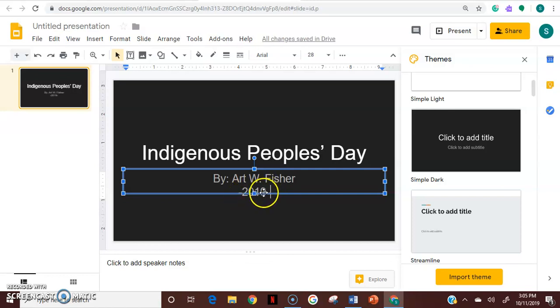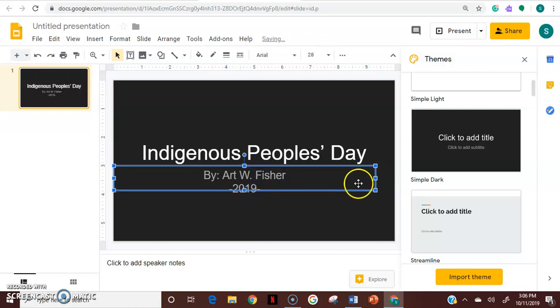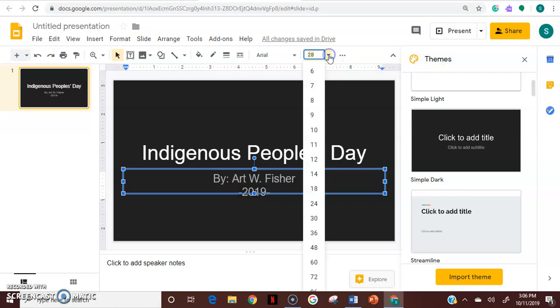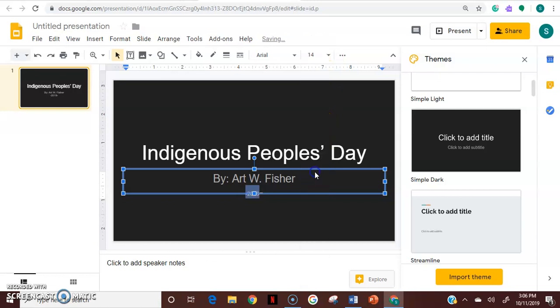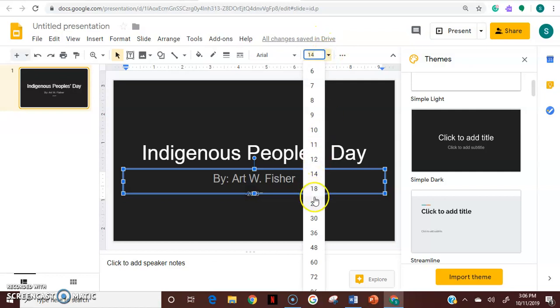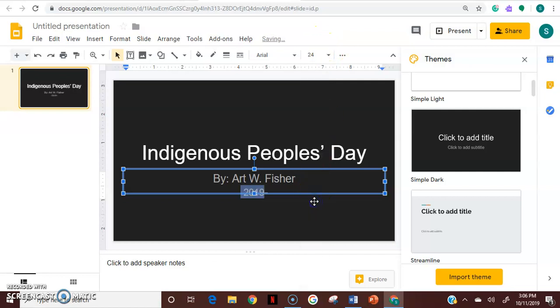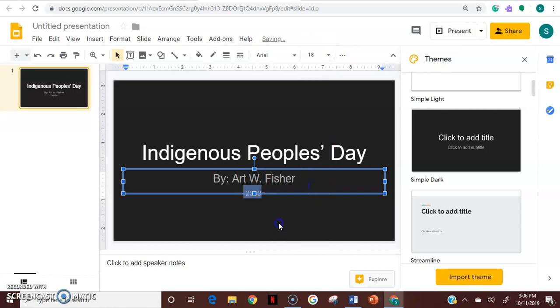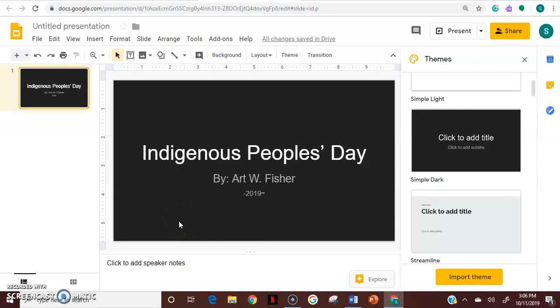Now notice that's a little bit bigger here. I'm going to choose back up to change this font size here. It's at 28, so you can see here. I want to make it a little bit smaller. I'm going to take it down to 14. That's kind of small, isn't it? Let's go 24. Yeah, let's go a little bit smaller. Let's go 18 with it, okay? That looks pretty plain.